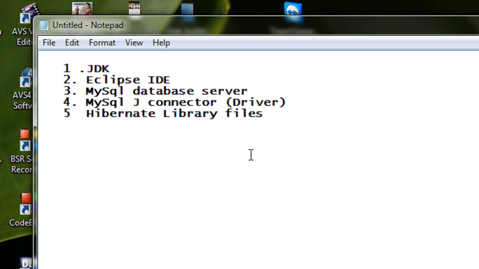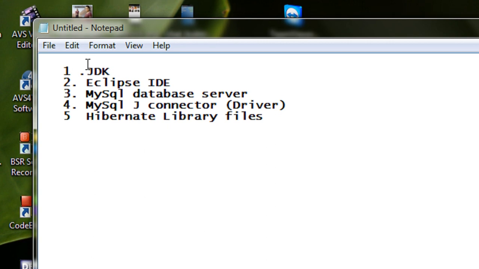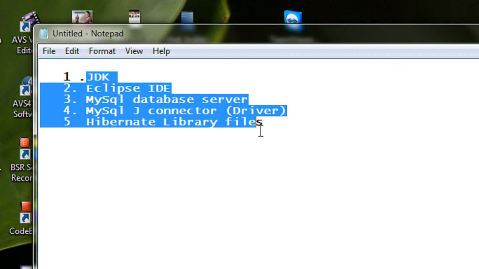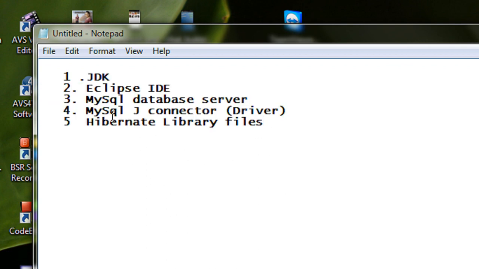And of course, for working with Hibernate, we need all the library files or jar files of Hibernate. So you need to download all the library files of Hibernate and configure it with Eclipse. Okay. Now I am going to show you how to download all these software packages from the web. So the first software package is JDK, Java Development Kit.